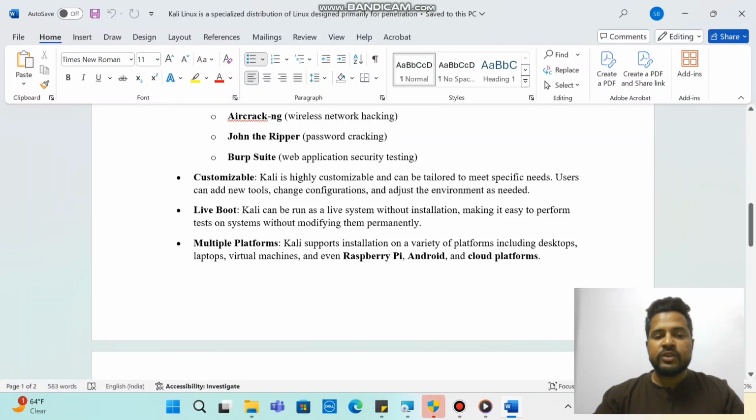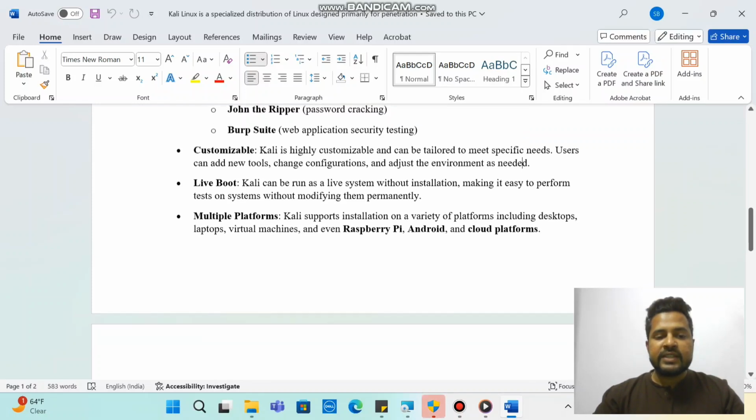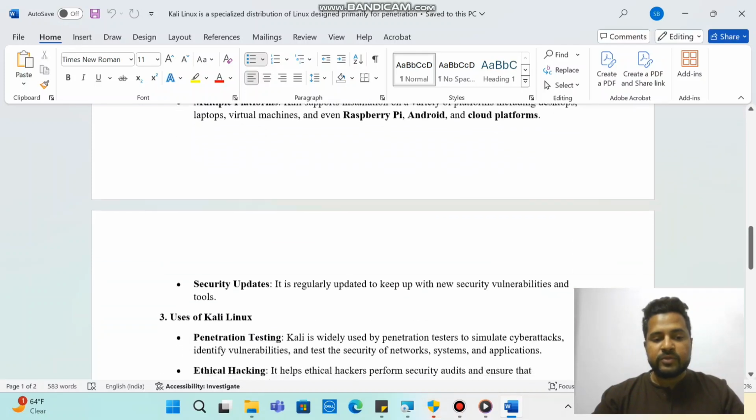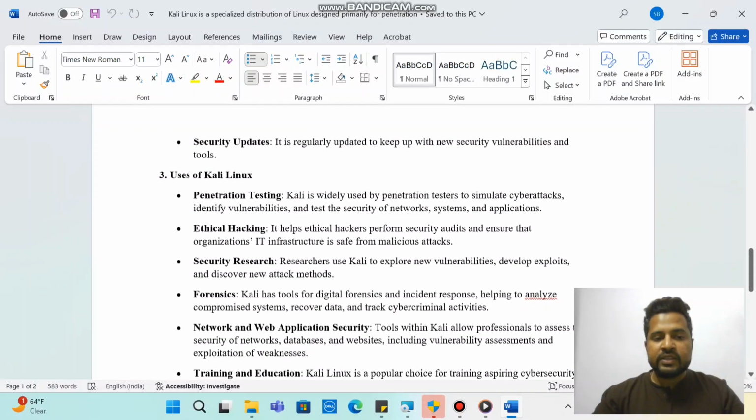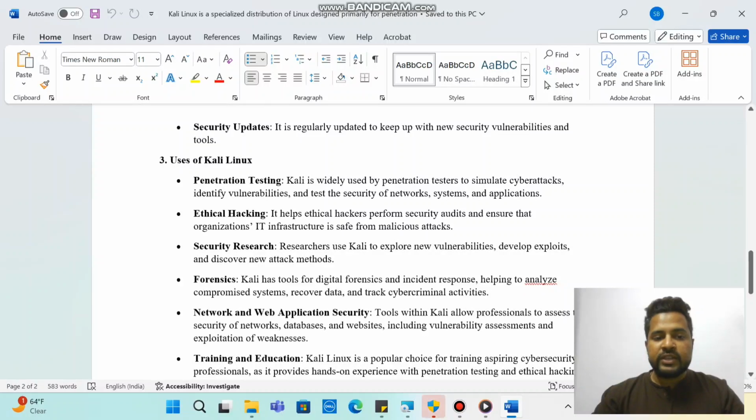What else? This is live boot. Kali can run as a live system without installation, making it easy to perform tests on systems without modifying them permanently. Then the third one, we can say that multiple platforms are available. Kali supports installation on a variety of platforms, including desktops, laptops, virtual machines, and even Raspberry Pi, Android, and cloud platforms. Security updates. So there are a number of things you can use Kali for: penetration testing, as we have already told you, ethical hacking, security research, forensics, and a number of things.